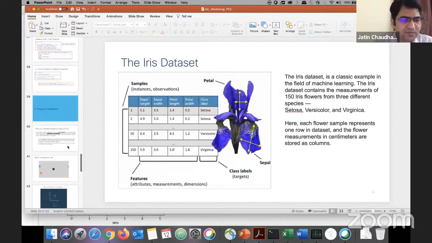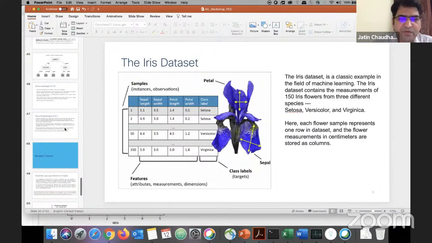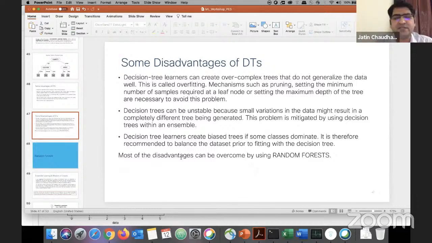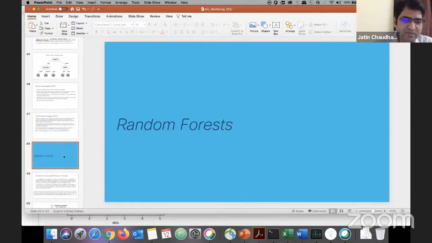All right. So when we were reading the disadvantages of decision trees, you saw that it could really overfit fast. Most of these disadvantages can be overcome by using random forest. Now what is a random forest? Random forests are also known as an ensemble learning algorithm or committee algorithm.